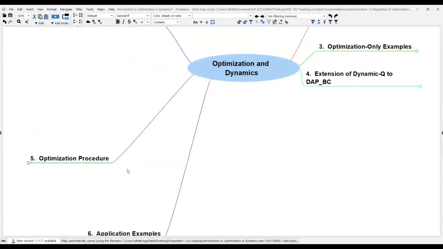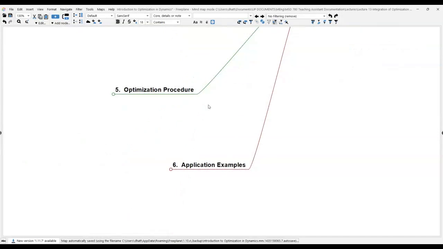Today we are going to focus on the optimization, and more specifically the extension of DAP-BC into this Dynamic-Q optimizer. You'll recall from the previous lecture, we looked at examples where we had an analytical formulation available for the objective function. In this case, we're going to use the DAP-BC workbench.